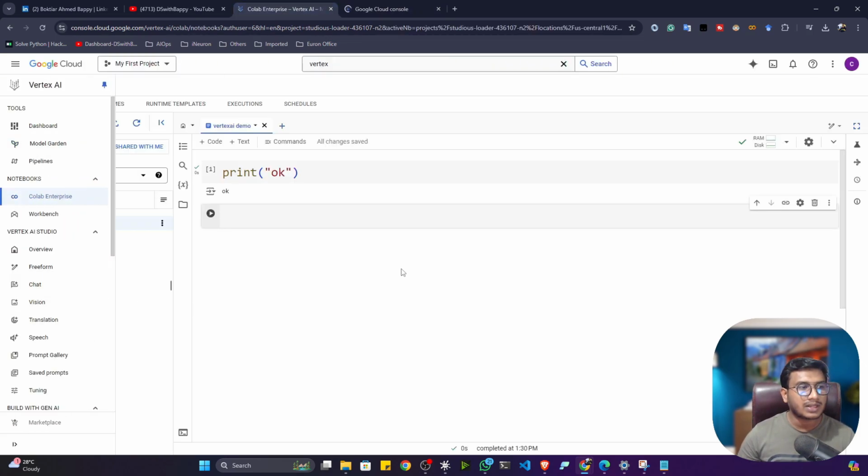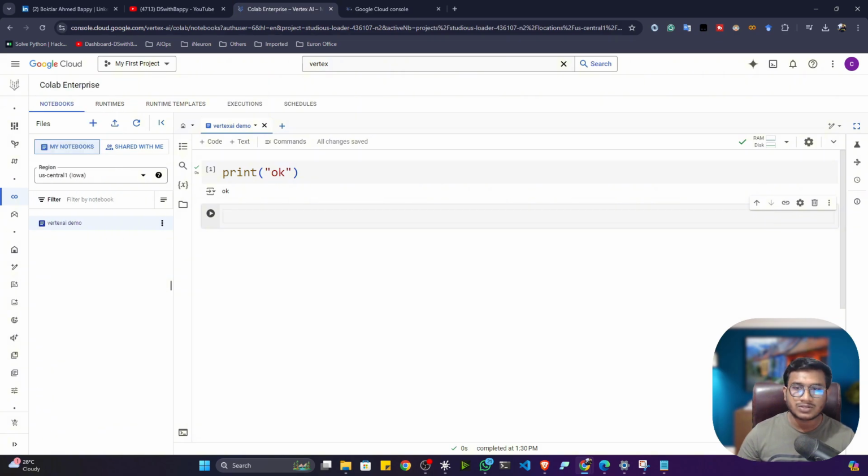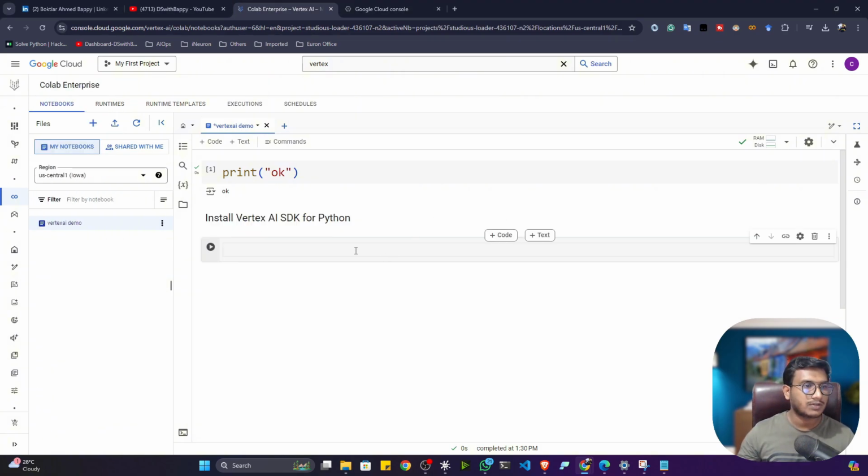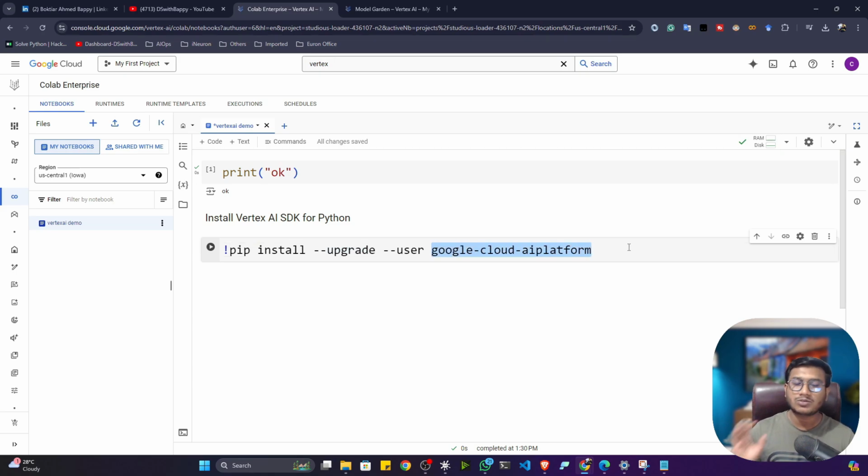And if I want to use Model Garden, that means the complete Vertex AI, I have to install one library. So you have to install Vertex AI SDK for Python because we'll be using Python code, right? And if you're using Python code, you have to install this library. So here I want to install the upgraded version of the package. And this is the package name, Google Cloud AI Platform. Got it? If you want to use Vertex AI, you have to install this Python package. Now let me install.